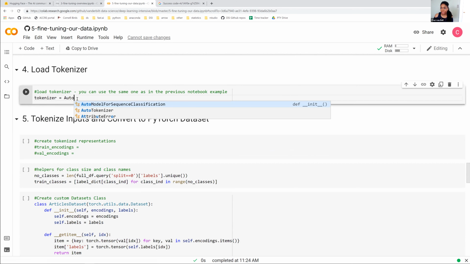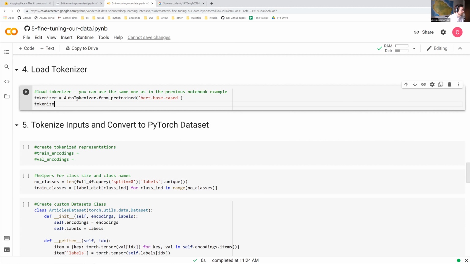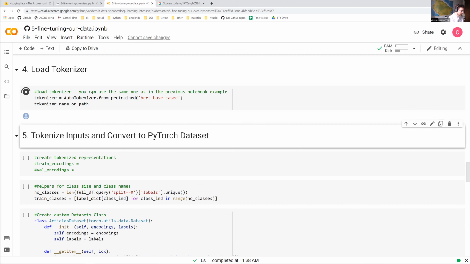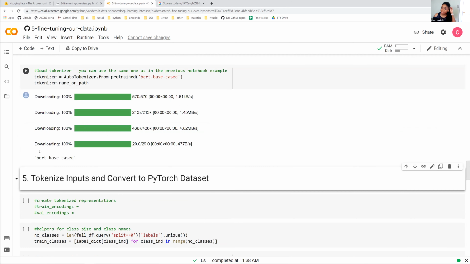So let's use the AutoTokenizer, and we're going to get it from pretrained, and we're going to use BERT base. Then if we want to know a little bit more about it, we can use this name. It looks like we downloaded it and got the name from it, just what we wanted. Good.